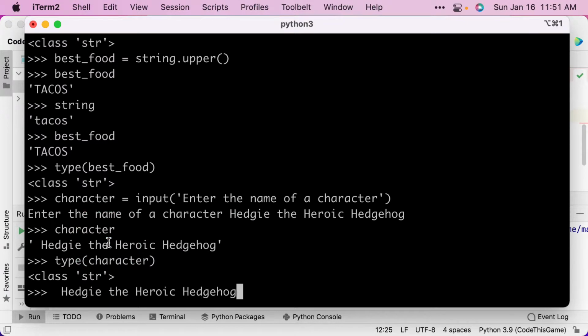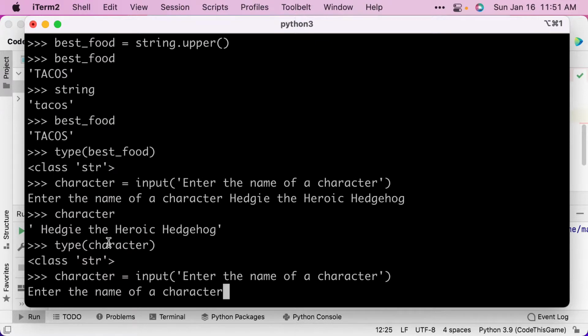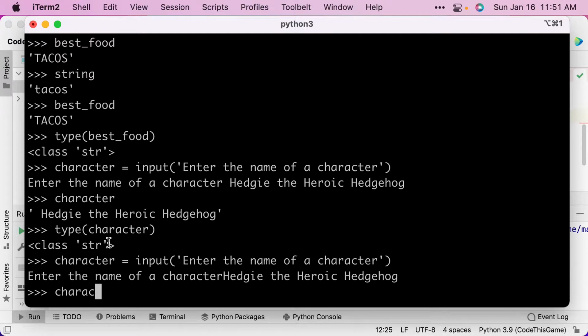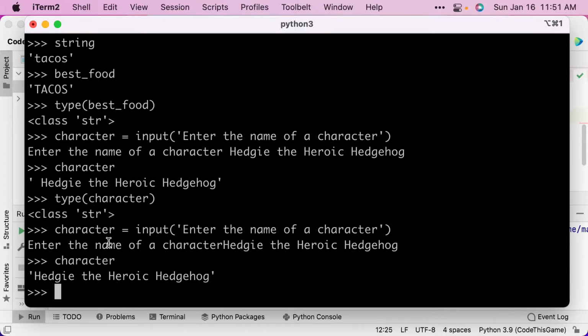I'm using the up arrow keys to cause my previous commands to reappear. And so I'm going to say, let me set that again. I am not going to type a space this time. Hedgie. I love Hedgie. The heroic hedgehog. And now I'm going to ask about character and what the value is stored there. And now I no longer have this space.